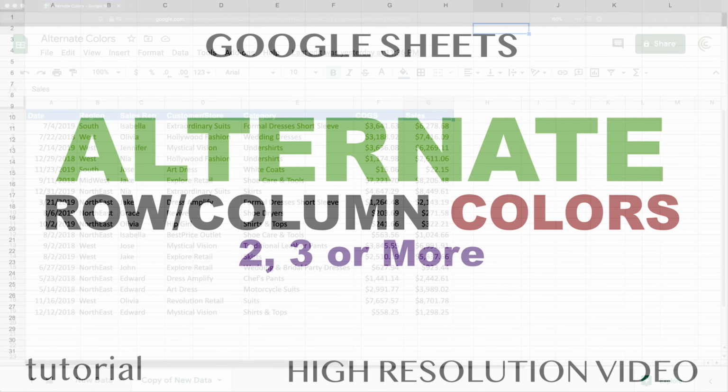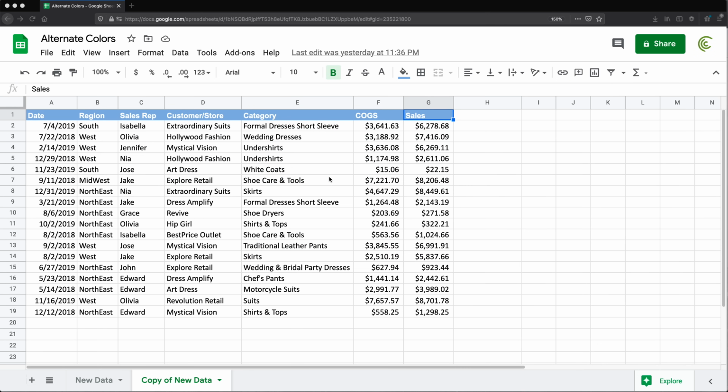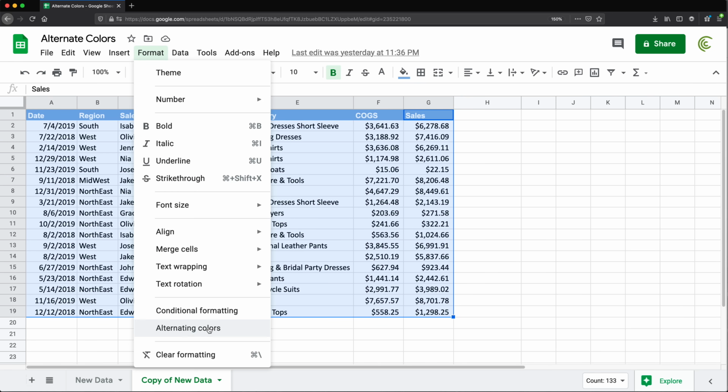Okay, so in this video, let's talk about alternating colors. So let's start with an easy method and get that out of the way. If you have some data set like this, you can just highlight your data and go under Format and Alternate Colors.